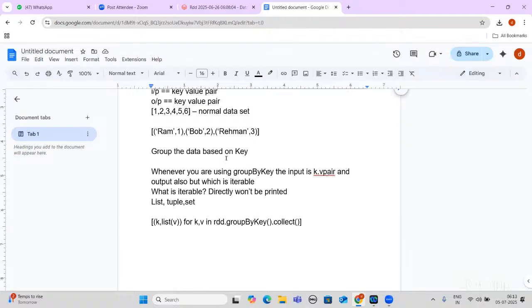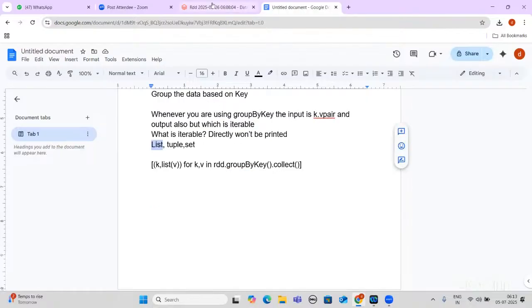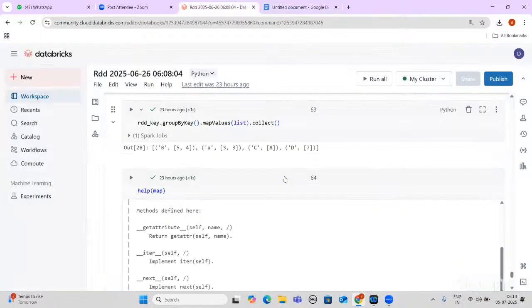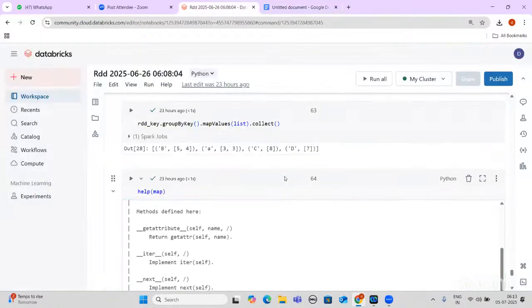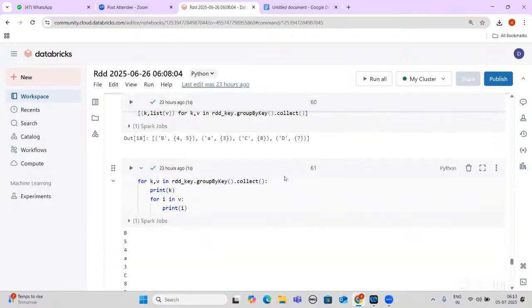So group the data based on the key. Whenever you are using group by key, the input is key value pair, and output is iterable. Means we are not able to see the output. If you want to see the output, you need to use any list, map values. So we have discussed yesterday. We'll see here. So this many ways you can.